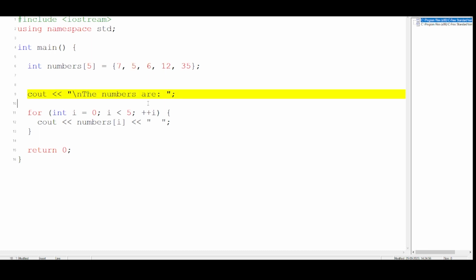Now I'm printing the numbers. Now how do I print the numbers? As you can see, I'm using a for loop over here because I have to go index by index. So this i which is there, this i is coming over here. So it is going with the index. That means I write for i less than 5 and i plus plus, and I'm printing the number.